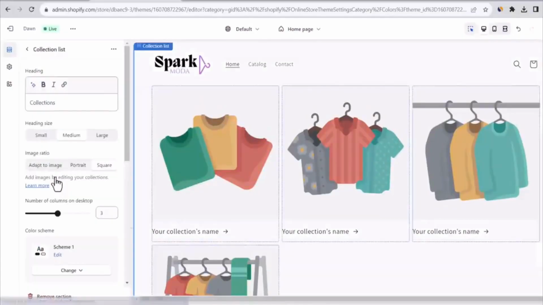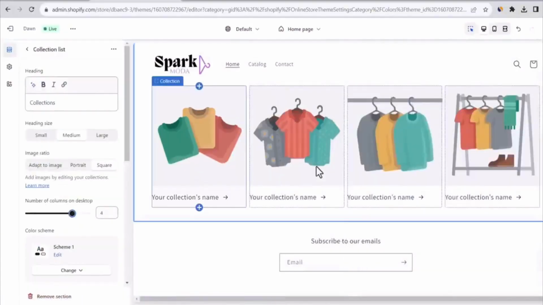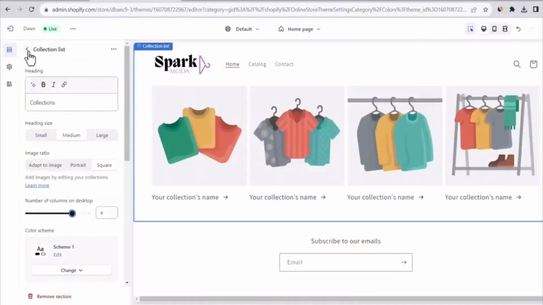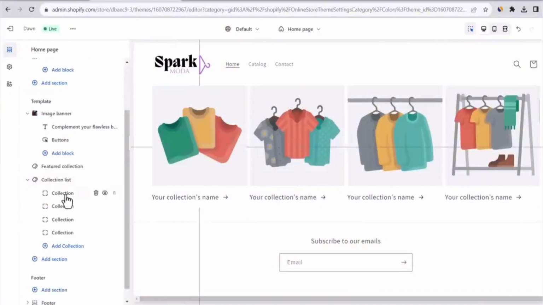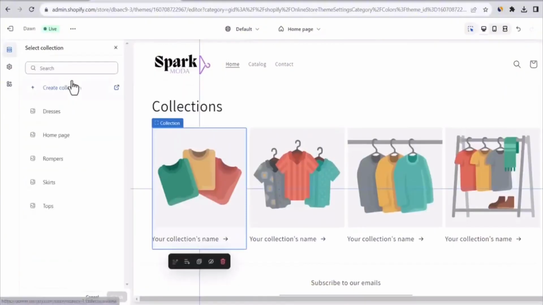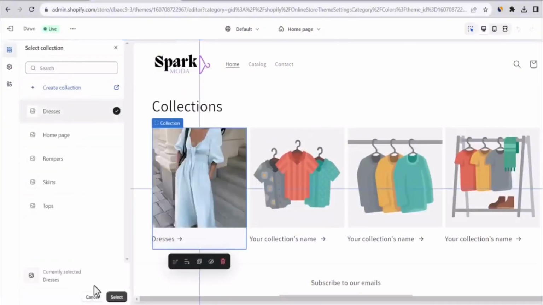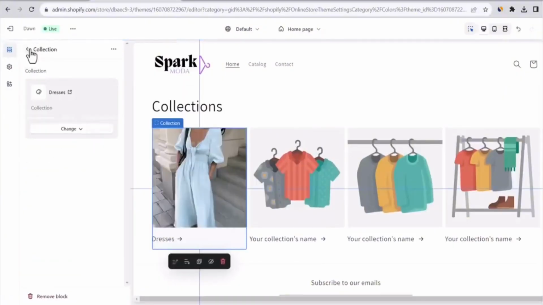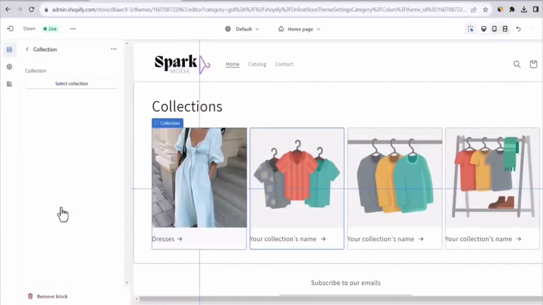Click on collection list, and change the number of columns to 4, so all collections will show in the same line. Go back and add your collections one by one. Click on collection here, and for the first one, I'll add the dresses collection. Click on select, and then you start adding them one by one. I'll fast forward the video to save some time.